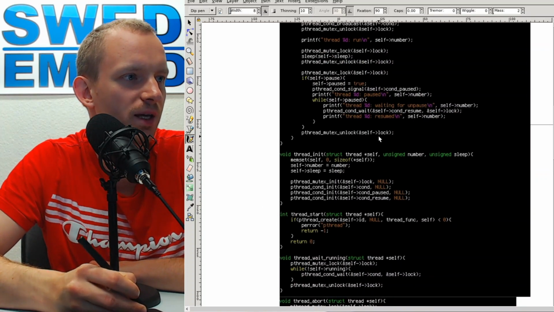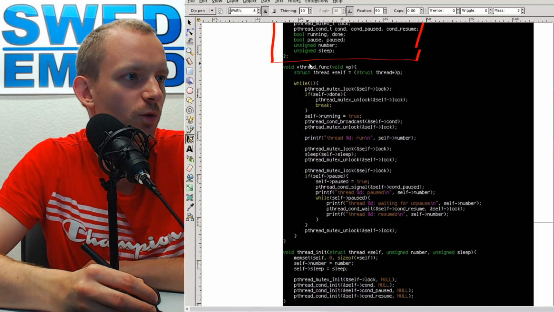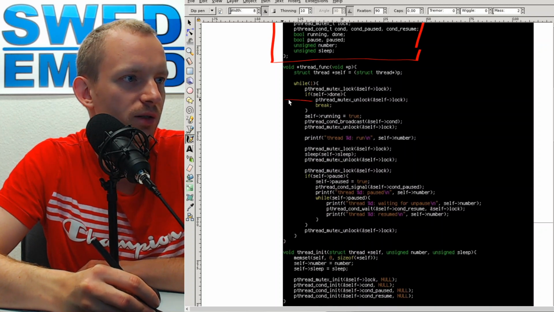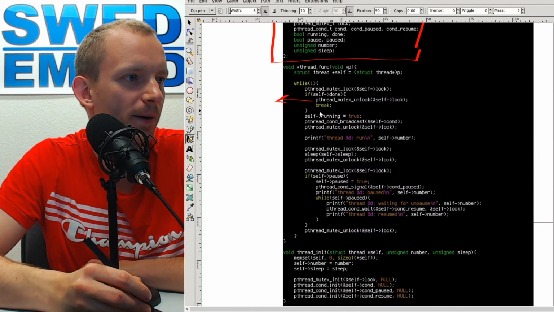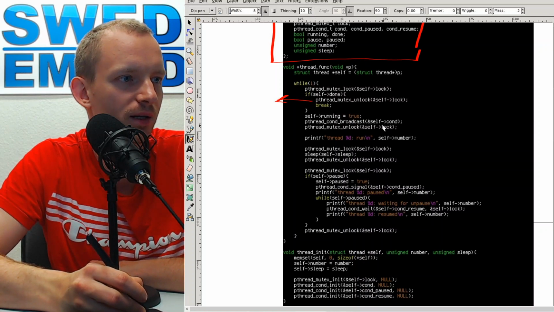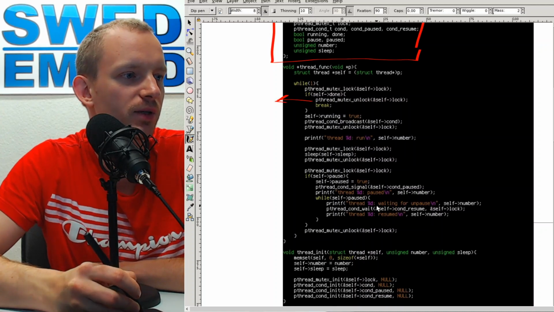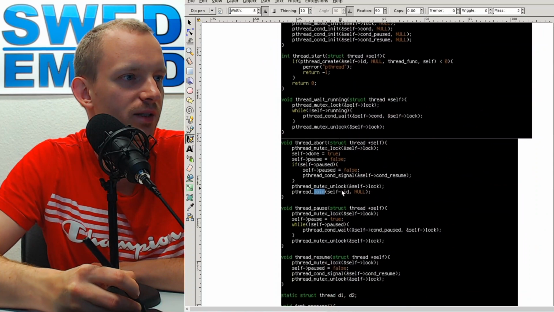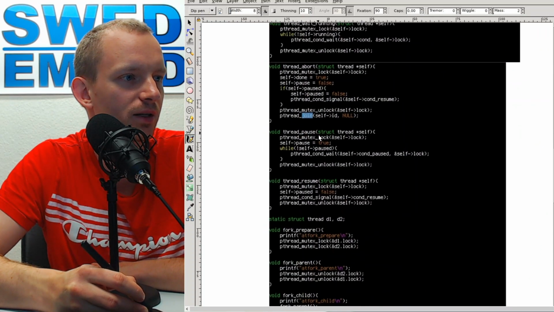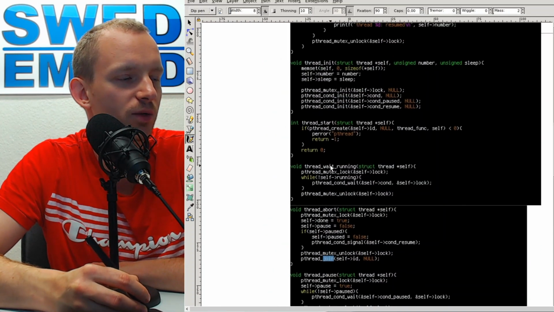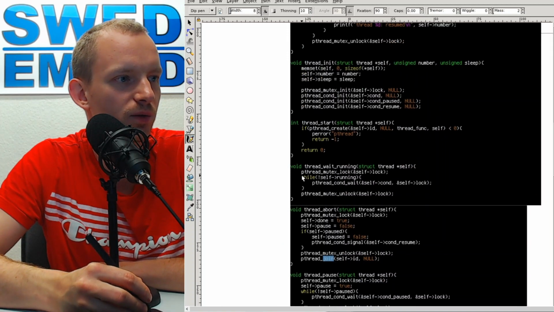Basically we call pthread create. And once the thread is running, it's going to lock its main mutex. Then if it's done, it's going to just exit this while loop. But it will also set state to running, and it will signal the conditional variable that is responsible for that state. And then it will unlock the mutex. So we can then have a function that waits until the thread has started. So wait running, which will also lock that mutex.